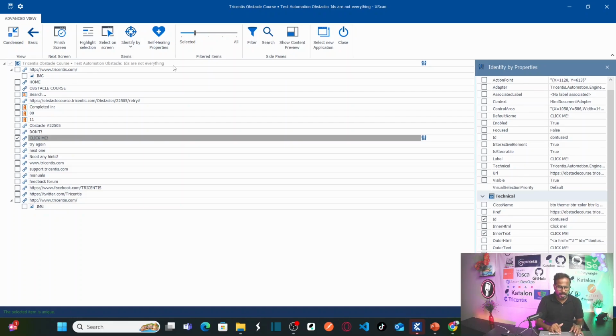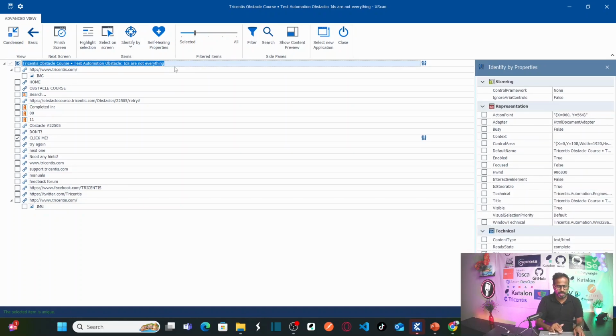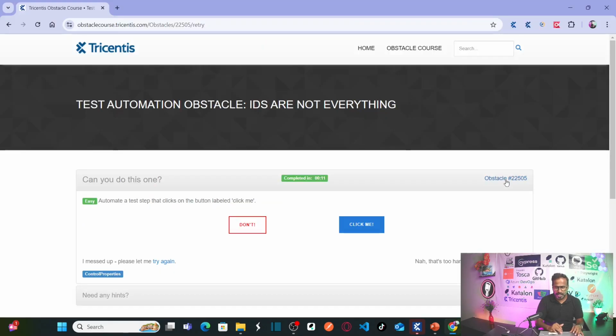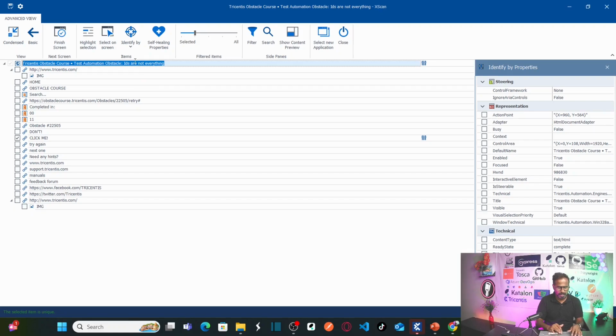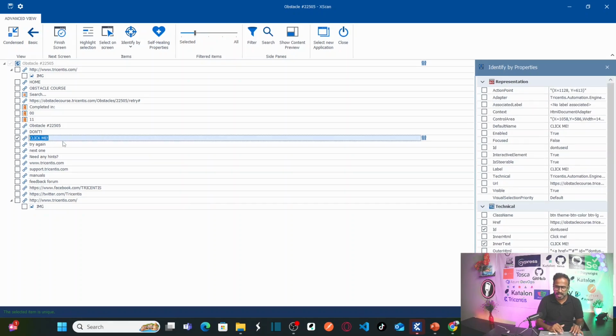So now let us rename this module as obstacle name, the same as your obstacle name, obstacle hash 2250. So I'm going to paste this one. It's good practice to rename the module so that you can identify the module easily. And here your button name makes sense, so I need not rename the button. If you want, I can rename the button as well.